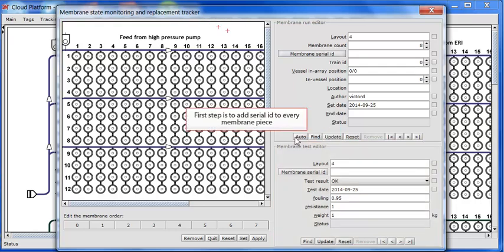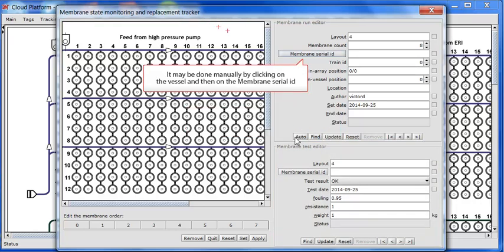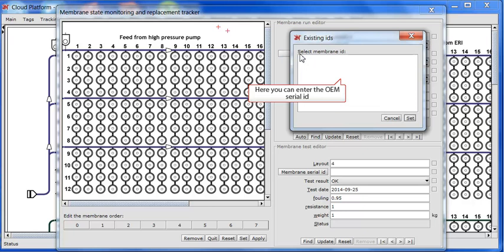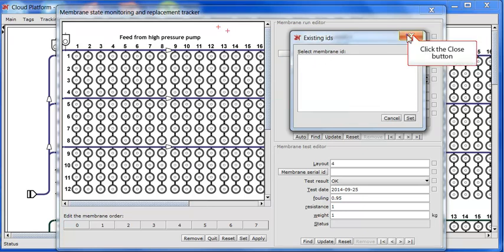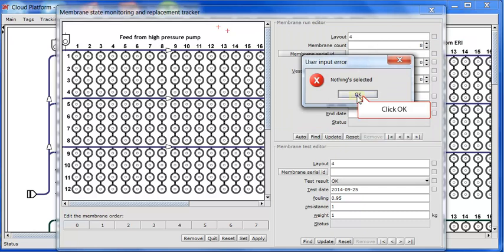First step is to add a serial number to every membrane piece. It may be done manually by clicking on the vessel and then on the membrane serial number. Here you can enter the membrane manufacturer serial number or barcode. Click the Close button. Click the OK button.